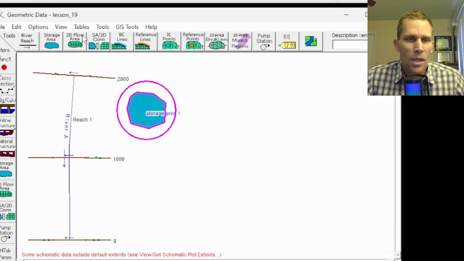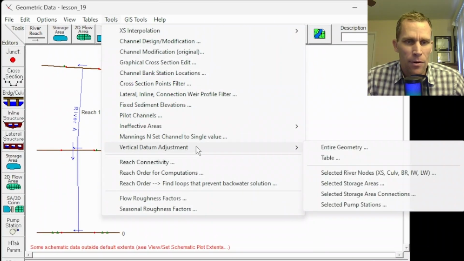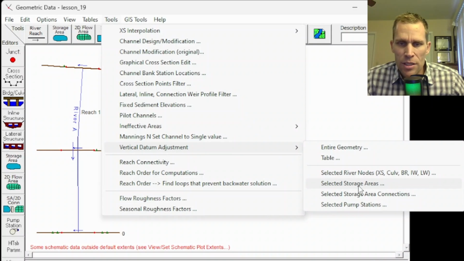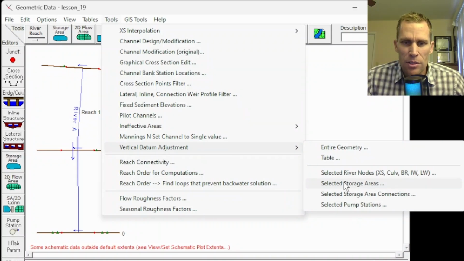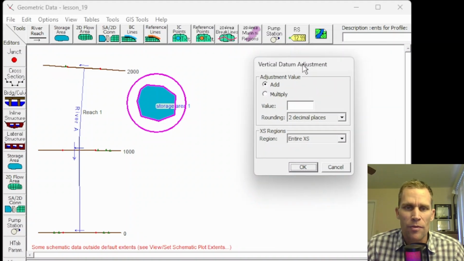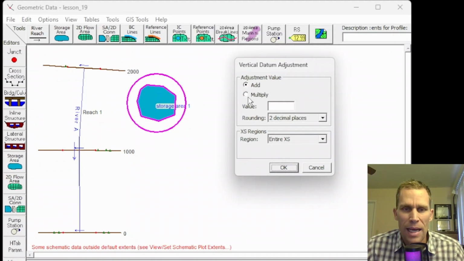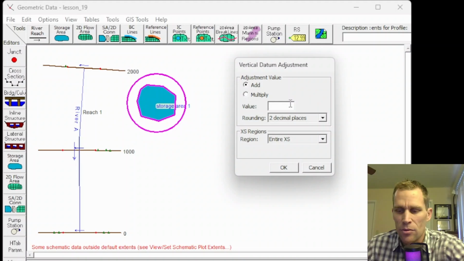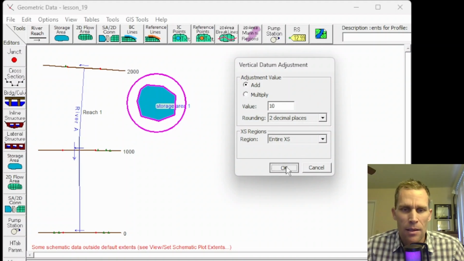Okay. So let's go Tools, Vertical Datum Adjustment, and then we're going to say Selected Storage Areas here. There's also pump stations and storage area connections, but let's just go Storage Area, and then we'll select our Storage Area 1, and then OK. Now it's basically the same sort of interface we saw before, where we can add or multiply. We're just going to add 10 feet, click OK.